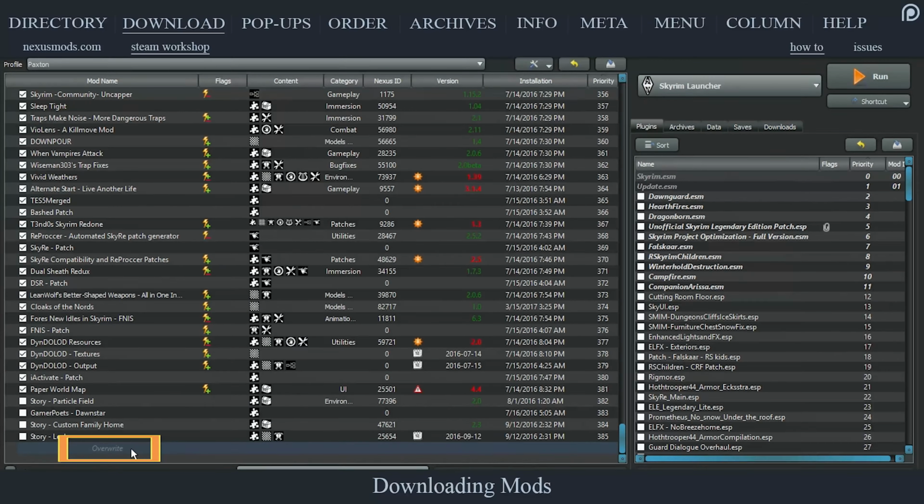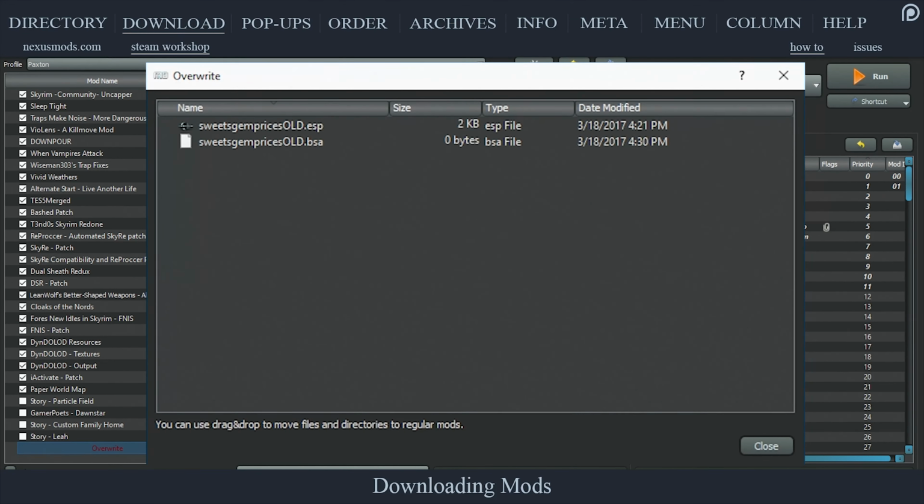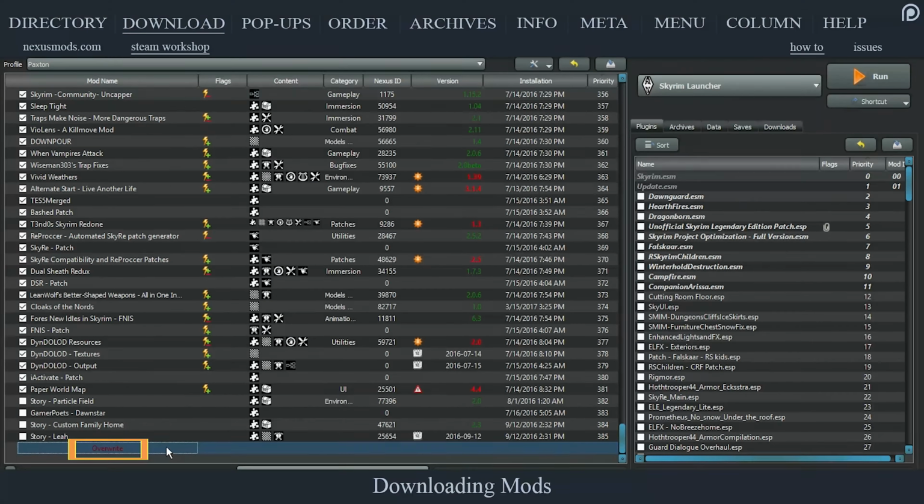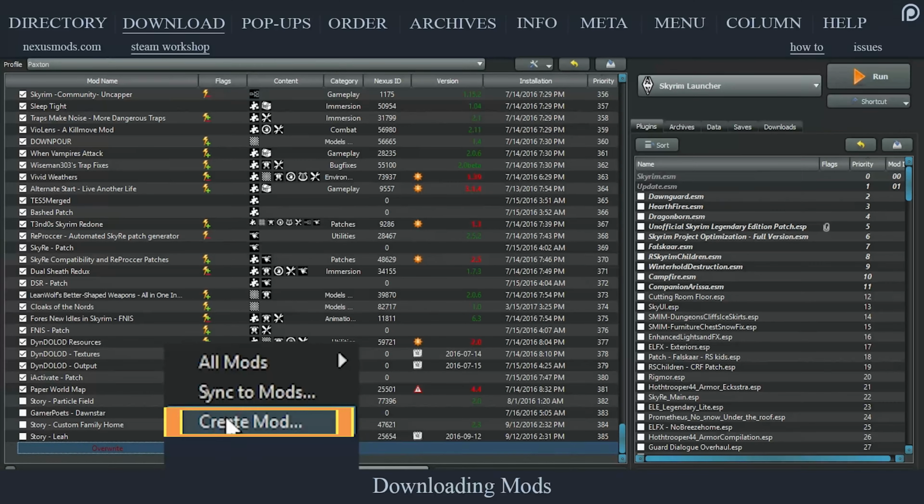Scroll to the bottom of the left pane. Open the Overwrite folder. Notice that the Steam files are now located here instead of in the game's data folder, as would be the case if you open the launcher outside of MO. Close Overwrite. Right-click Overwrite. Select Create Mod.